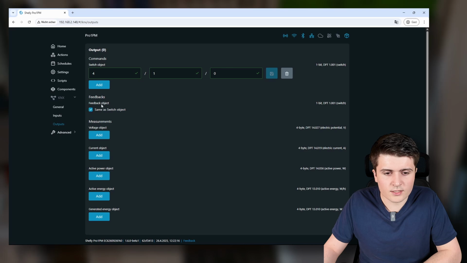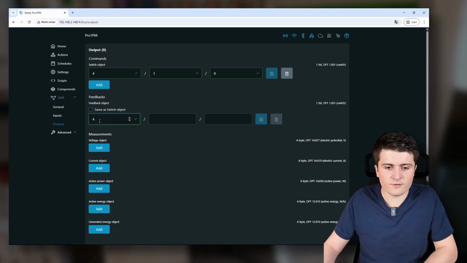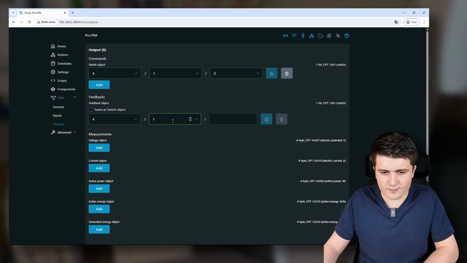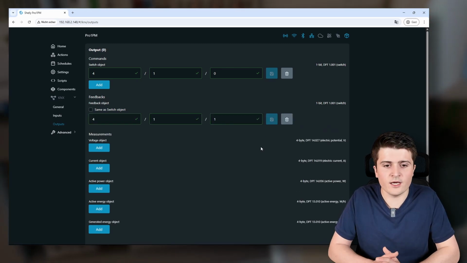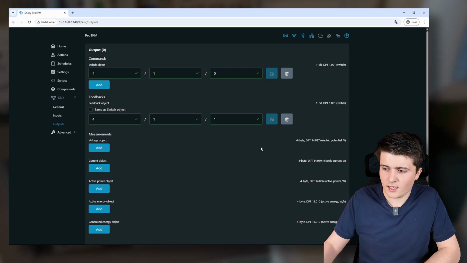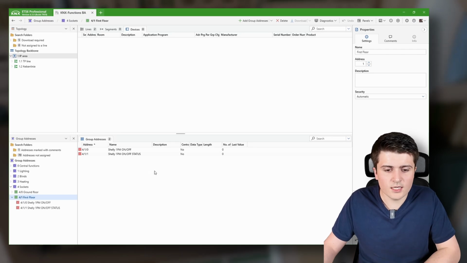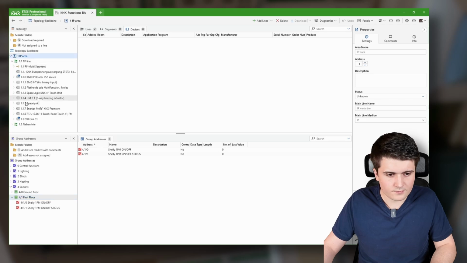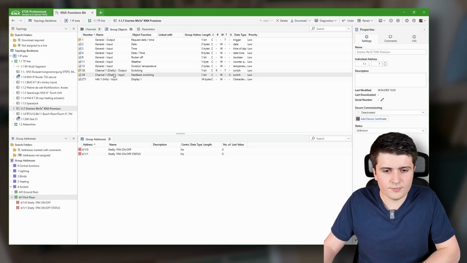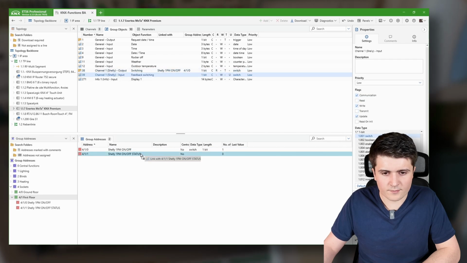Instead, I want to enable this feedback object. So I have to uncheck this setting here, and then I can specify a dedicated feedback object. So 411 in my case. And with that, everything is set up. The only thing that I now need to do is hook up my push button sensor and then download everything onto the devices. So here you can see the group objects, one for the switching and one for the feedback.